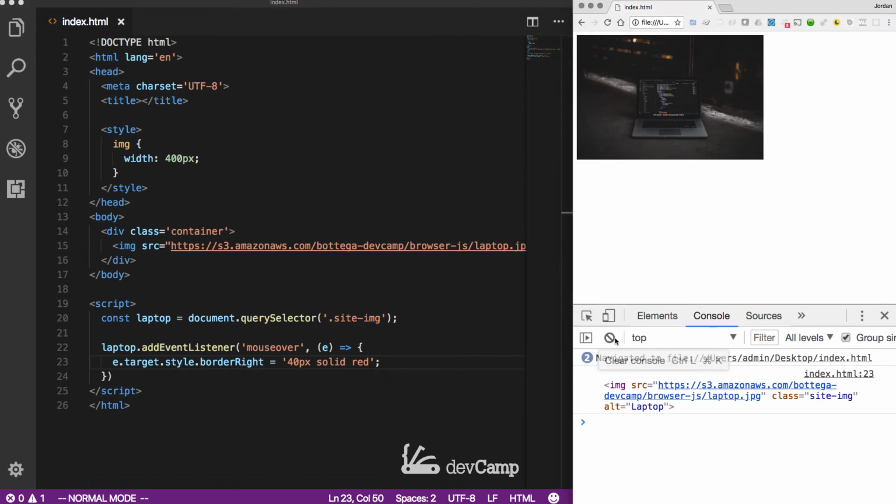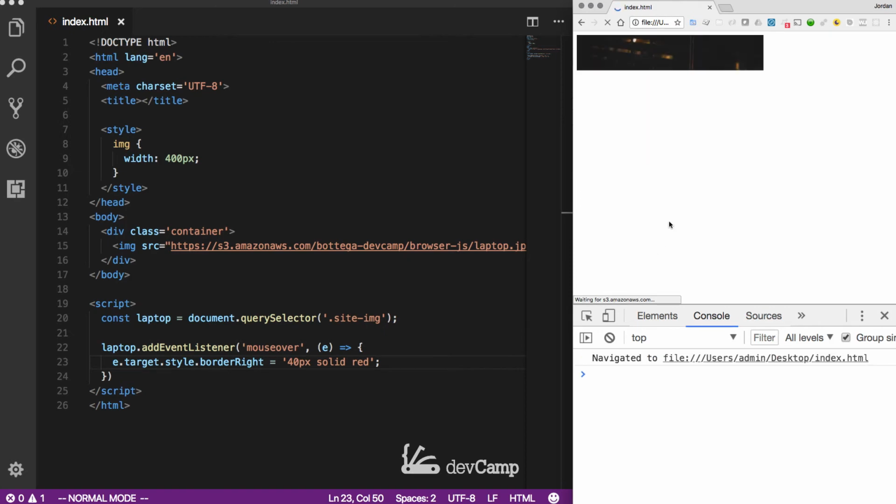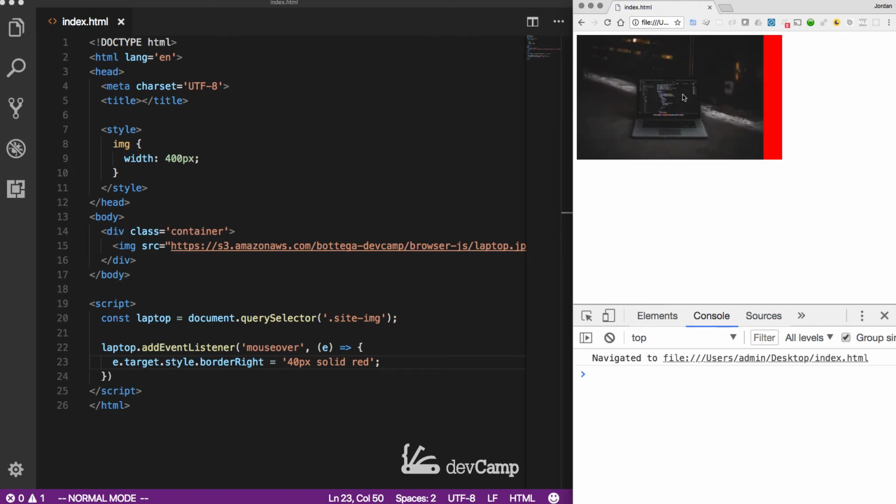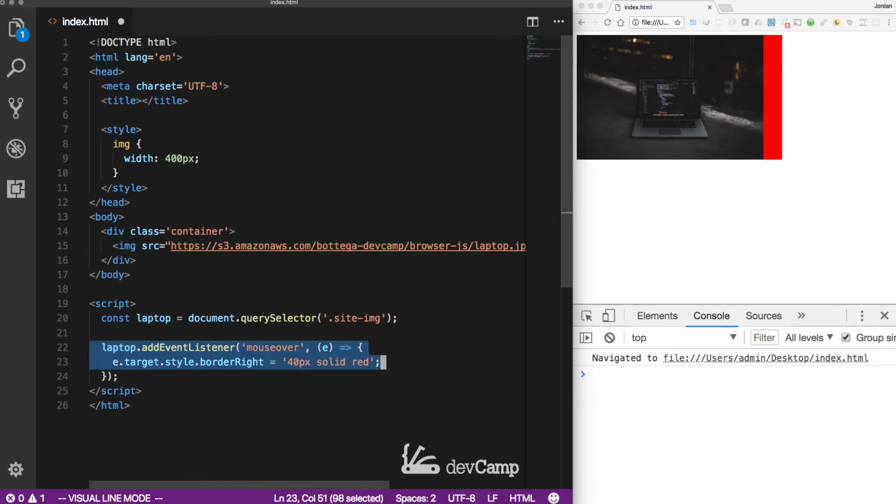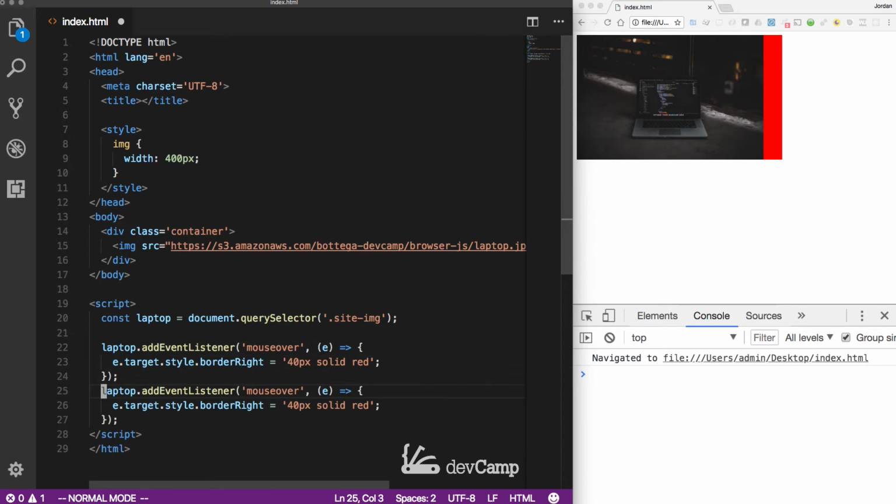So clear here, come back, hit refresh. And now when I hover over that, you can see our red border appears just like we want it to. So that is perfect. And as you may have guessed, and if you're following along, as you may have already done, we can add a pair to this.